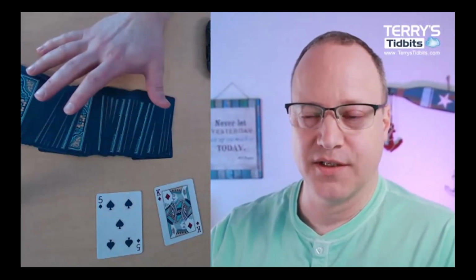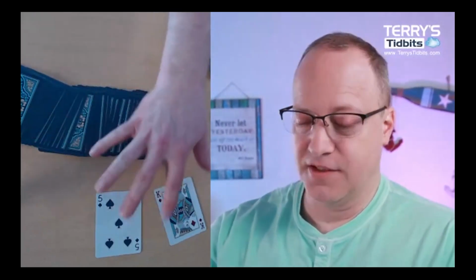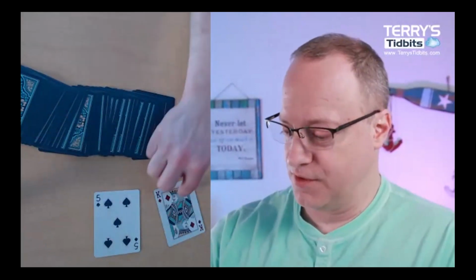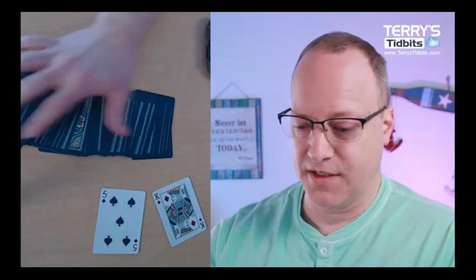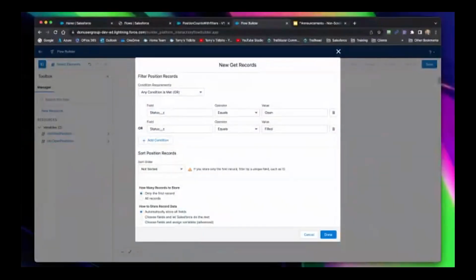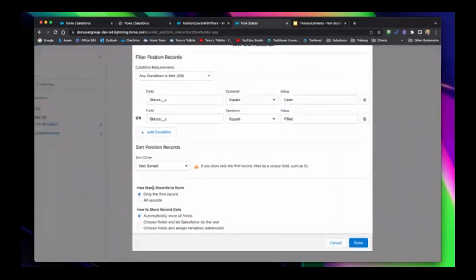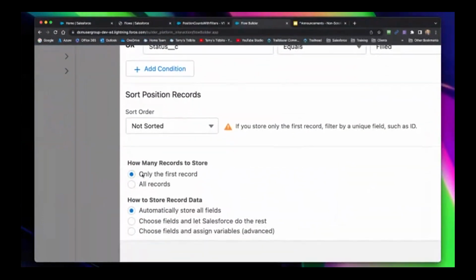This is what Salesforce Flow is going to refer to as a collection. A collection is simply more than one. In this case, if our cards are representing records in Salesforce, we have 2 individual records here, and I've got a large collection of records here in the deck. When we look back at our query and we look at this, how many records to store? That's the concept that we just are talking about, where it's just a single record. Or if I choose all records, it's going to create a collection for me.